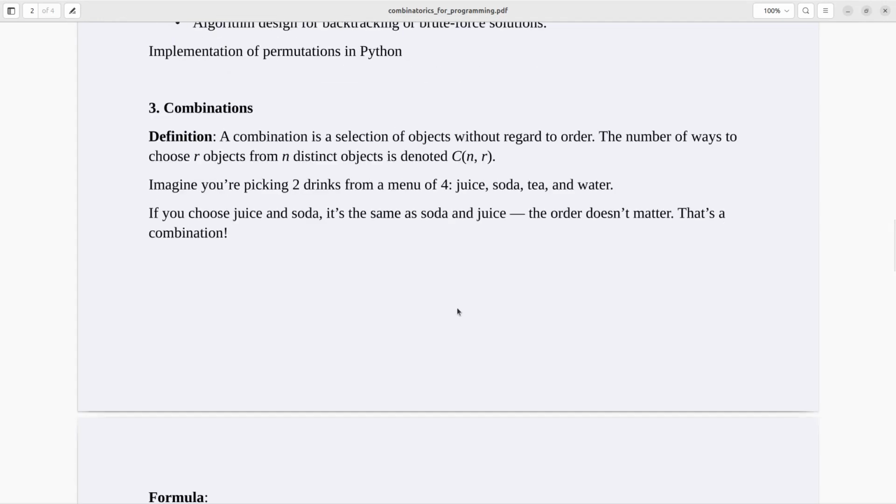Okay, the third part to discuss in combinatorics is called combinations. A combination is a bit different from permutations. A combination is a selection of objects without regard to order. That means the order is not important in this case. And the number of ways to choose r objects from n distinct objects is called C(n, r). So we have the number of distinct objects and the number of things to pick up. And now we don't care about the order.